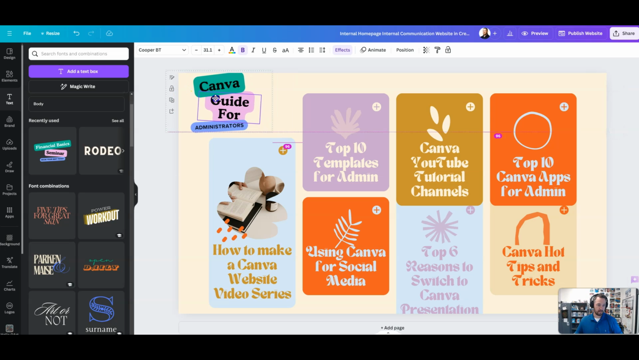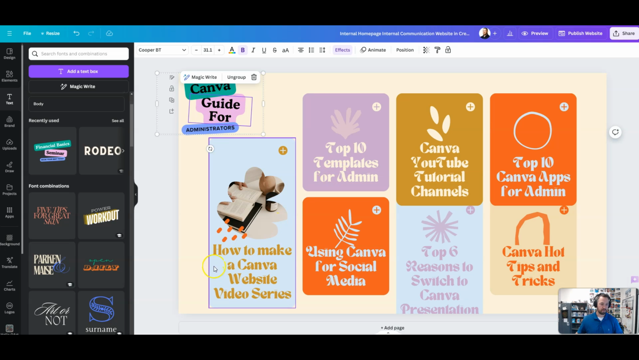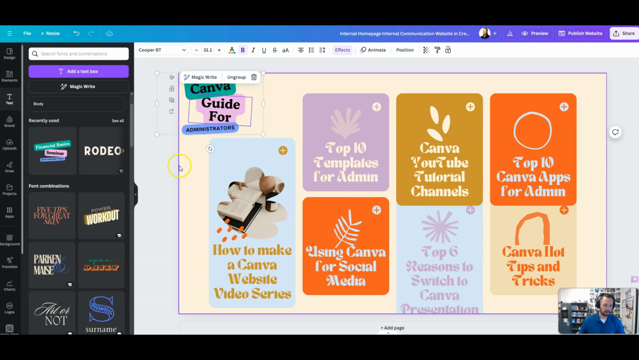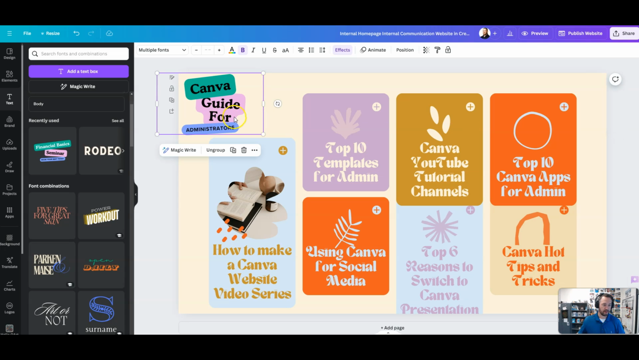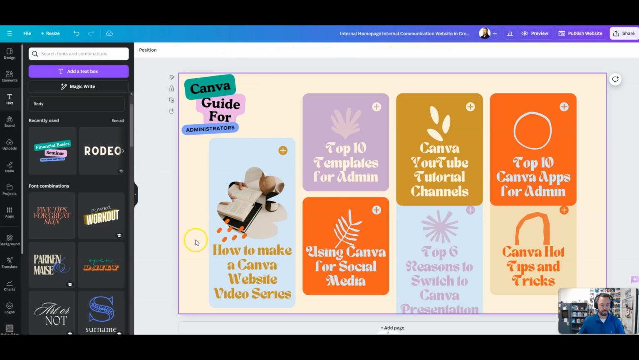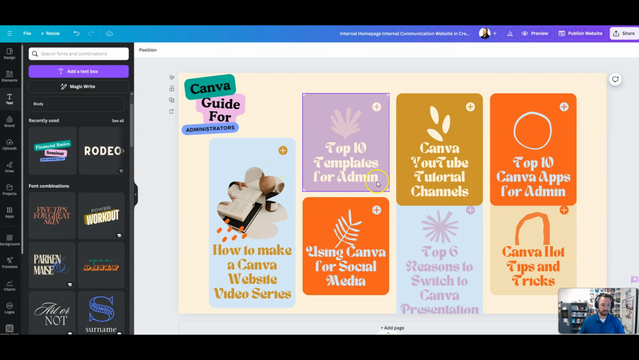Just delete that out. I'm going to put this up in the corner, maximize the space. We're going to resize all this stuff eventually anyway, but there are different ways that we can do this right now to get it how you want it. I think I want it so "guide for" is 2. There we go.